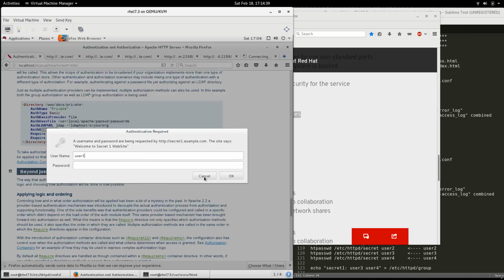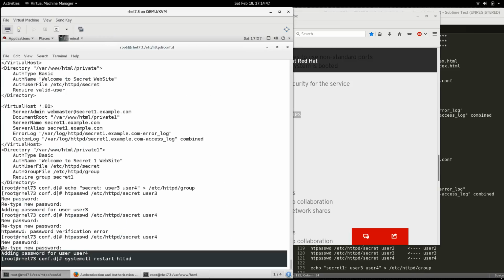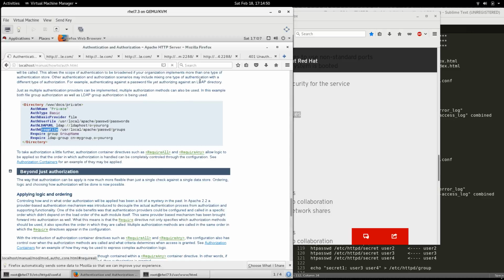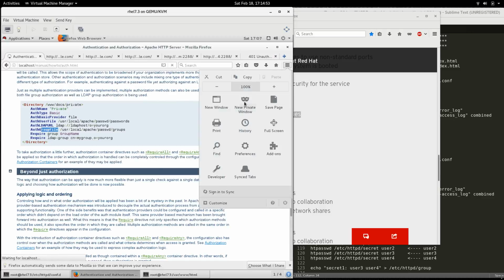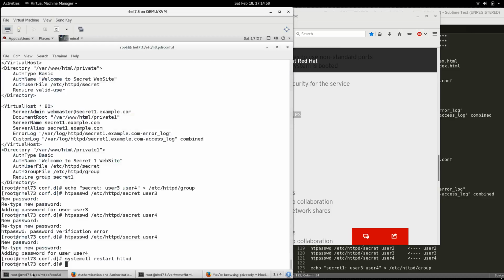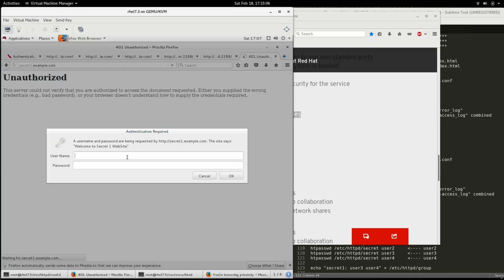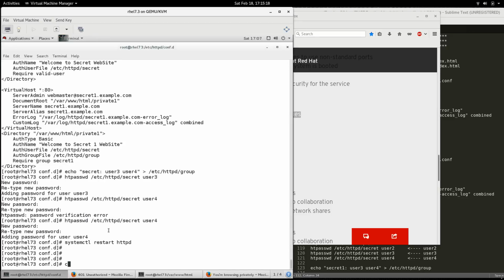I will cancel this. I will try to load again. Still, I don't know why it's so slow on my machine. Okay, I will also open a connection. There we go. Finally. Okay, go back here. Go to secret 1. Reload. User 1, user 1. Nothing. User 2, user 2. Nothing. Why? Because they are not part of the group.